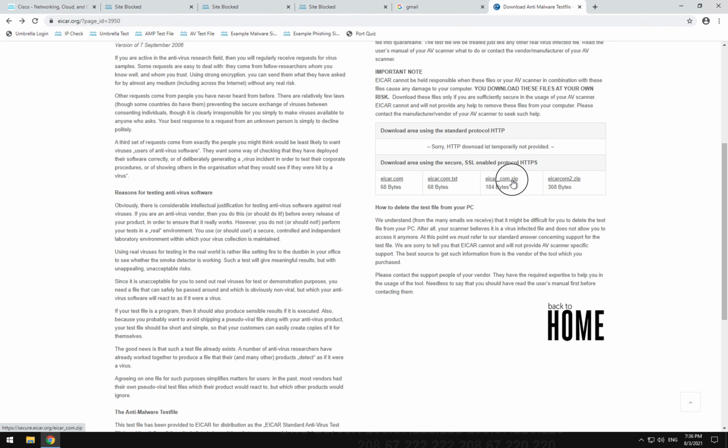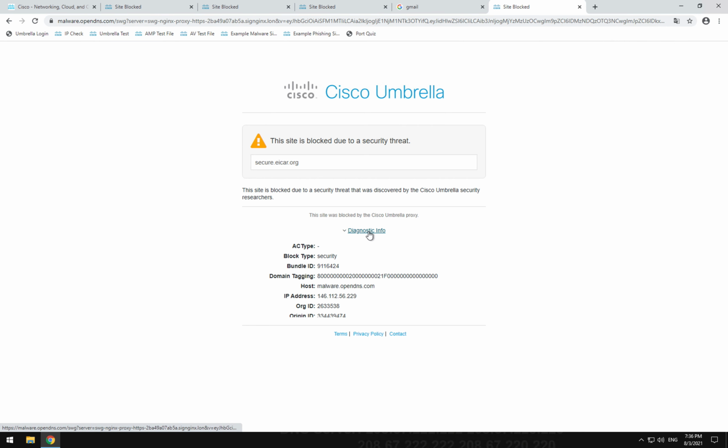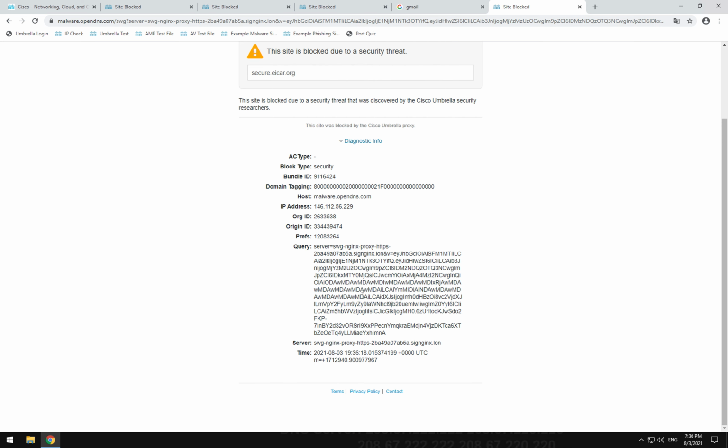So if I click on, say, this zip file, there you go, it is telling that it is not secure, right? So because of that file, if you click on the diagnostic info, we should actually get more information, right? There you go. See, whenever you see SWG here, it means that it is getting blocked because of the gateway policies which we put in just now, right? Cool. So that's about that, right?